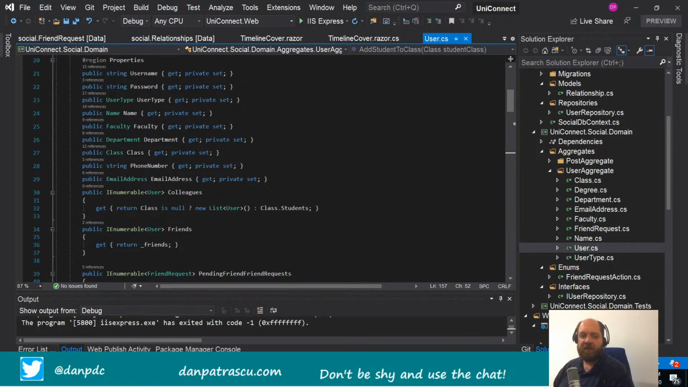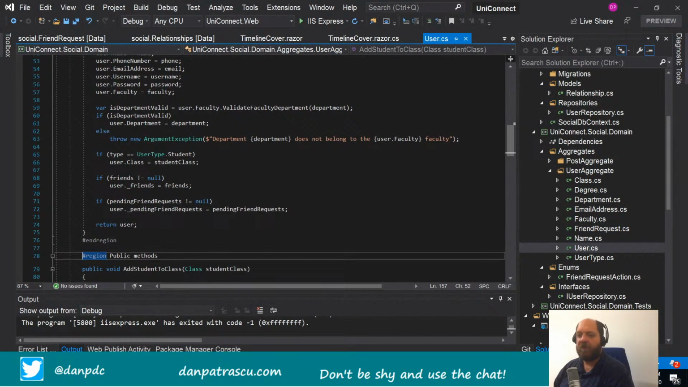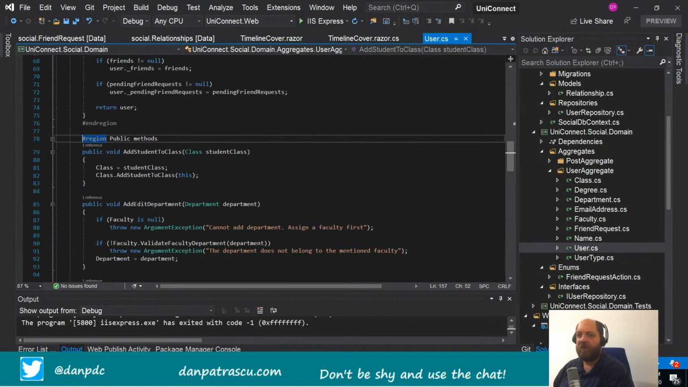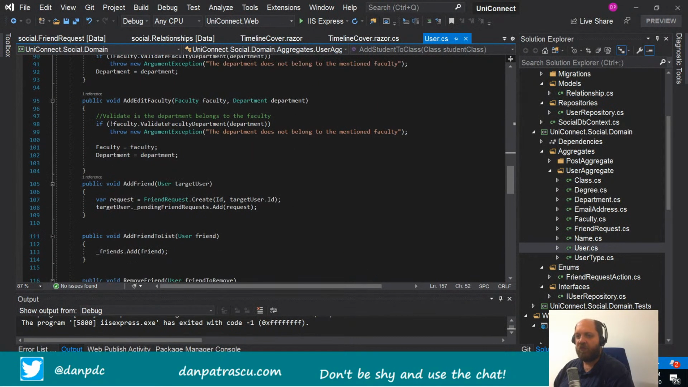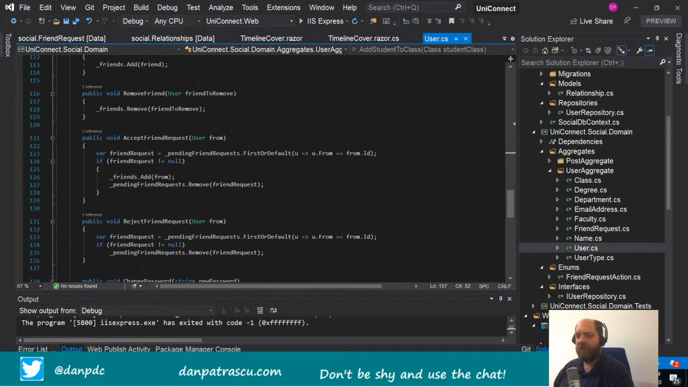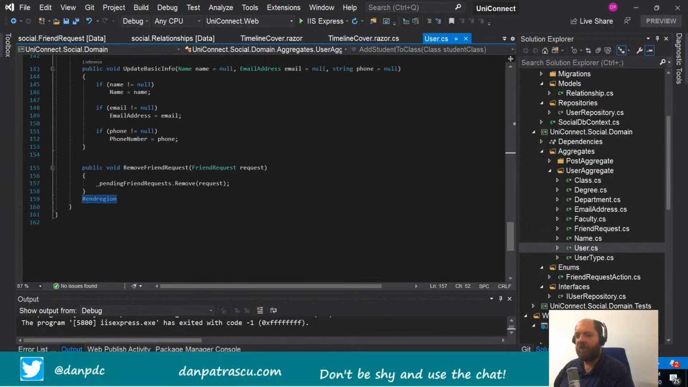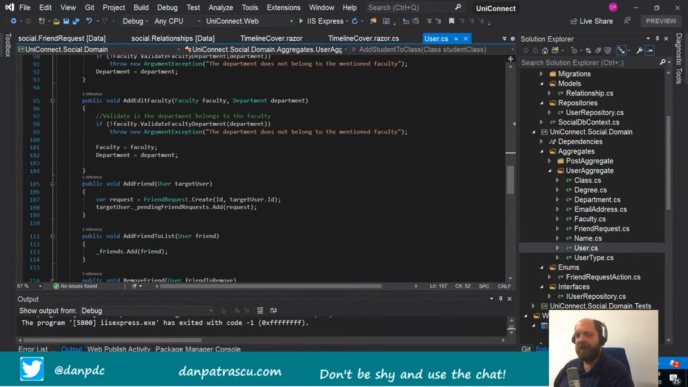So that's why everything that is related to behavior for a user should be done through methods, where consumers can request some behavior changes or changes in the state of an object through all the methods that we have here. We have methods to add a student to a department, to add or edit a faculty for the user. We have add friend to list, remove friend, accept friend request. So you see that all these types of actions that a user is able to perform are exposed through all these methods on this user aggregate.